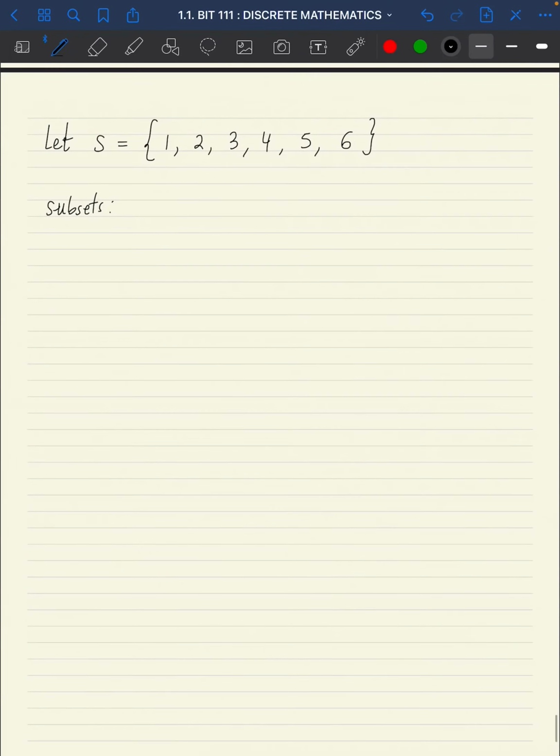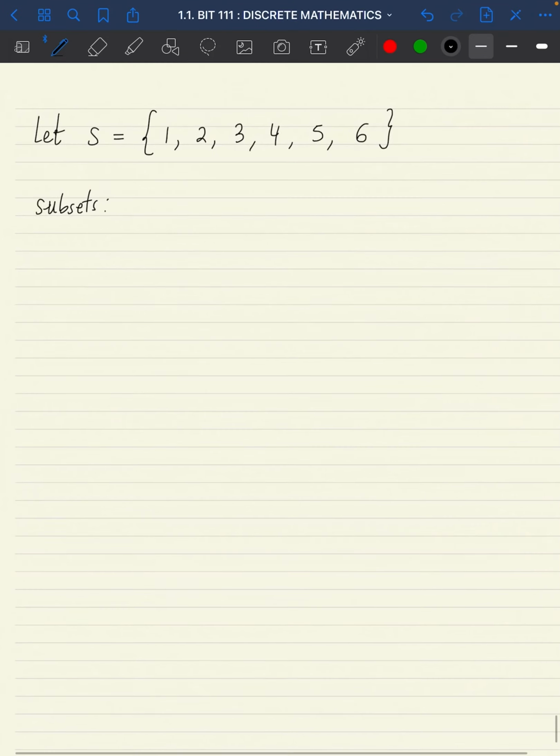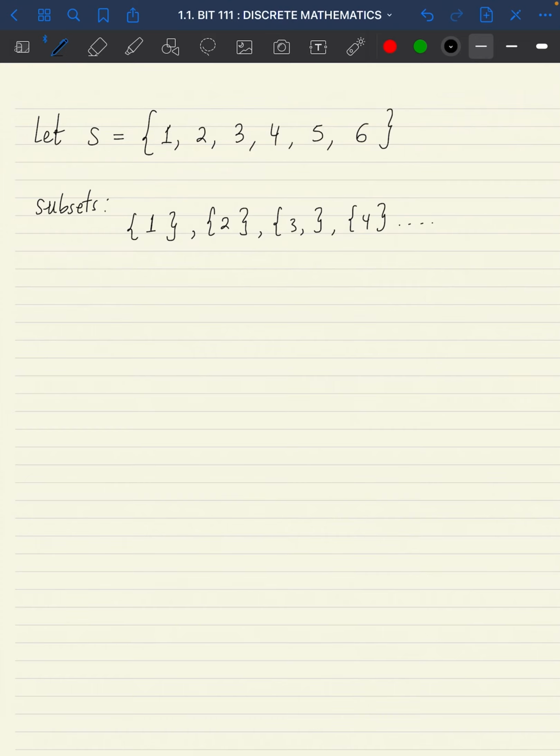And well, we can have a couple of subsets here. For example, we can have just a subset of one element, right? So 1, 2, you can have just 3, you can have just 4, etc. You can have subsets of just 2 elements, 1, 2. You can have 1, 3. You can have 1, 4, and so on, right?